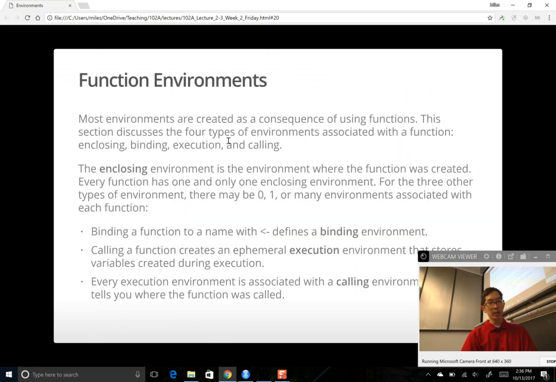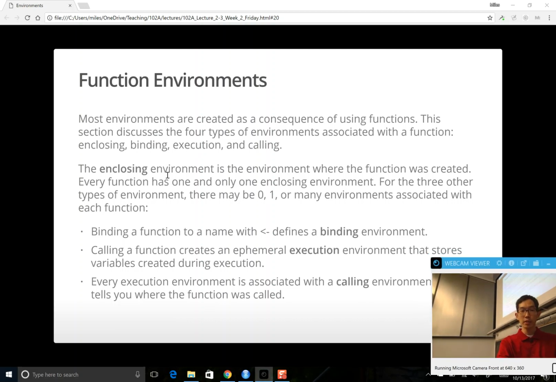The most common time we have to worry about environments is when we are dealing with functions. A function will have four environments, some of which can be the same: the enclosing environment, binding environment, execution environment, and the calling environment. The enclosing environment is the environment where the function was created, and every function will only have one enclosing environment.